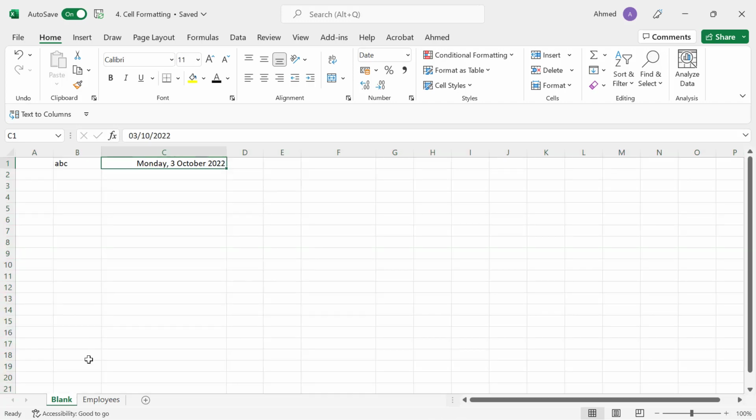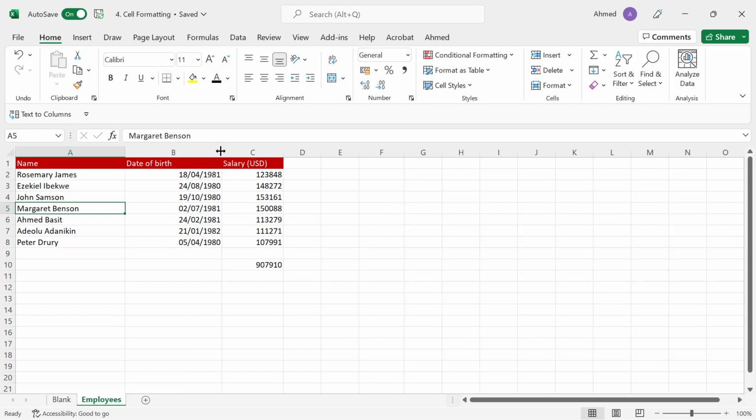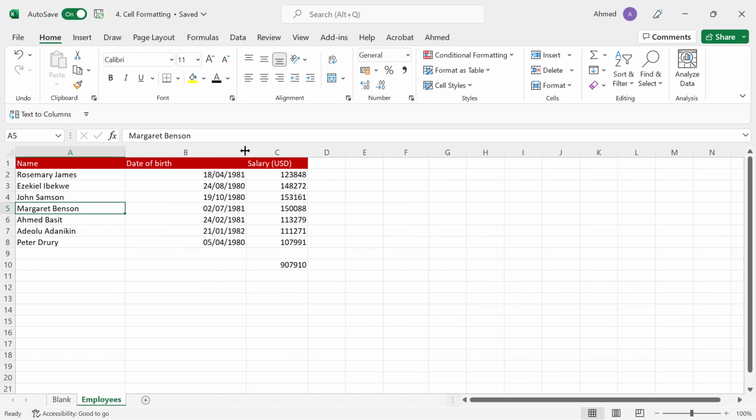Okay, so I'm just going to go to the next worksheet here, and let's assume that these are our date of birth as well. I would like to apply a long date format to this date of birth. Of course, I know when I make it long, I need to expand the width of the column, so I'm going to expand the width of the column beforehand.